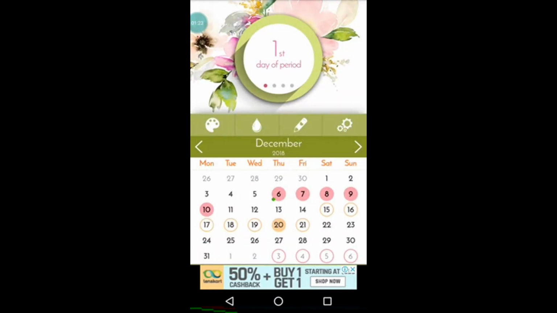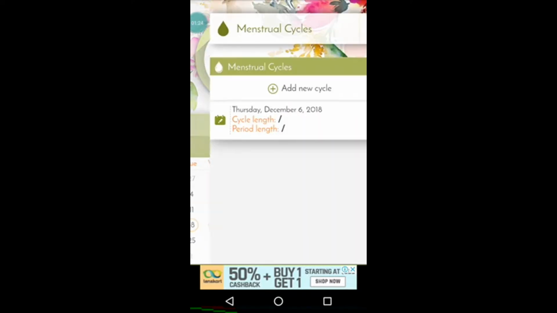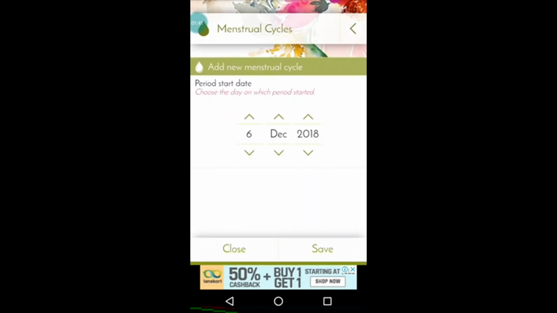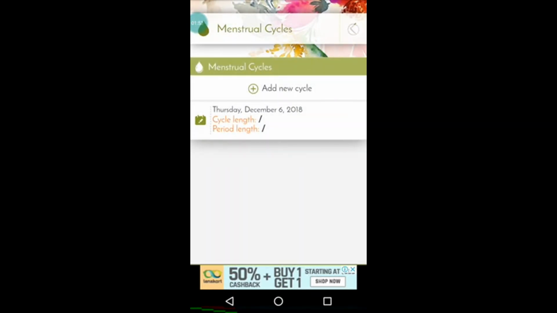So the next icon is this icon, in which you can log all your menstrual cycle data. For example, if you wanted to log for a couple of months, you can add each and every new cycle. You can even tap on the previous years. Based on your requirements, you can just go ahead and fill in the data. So this is about this icon.